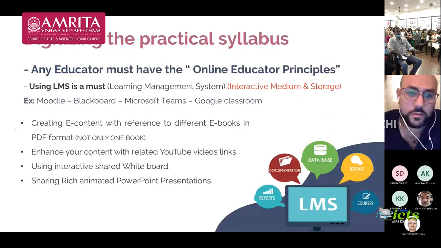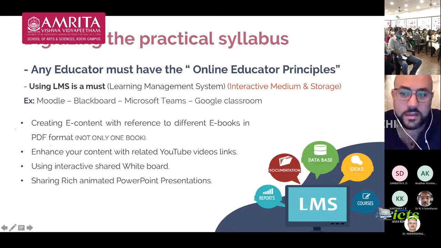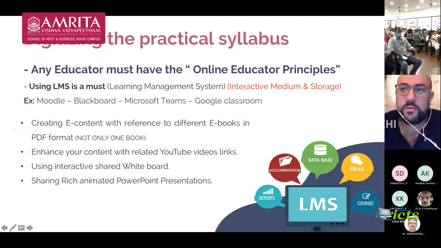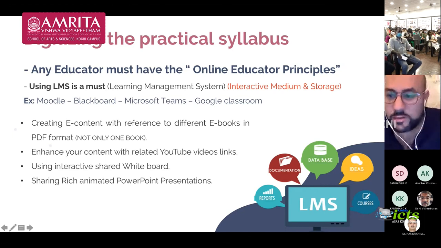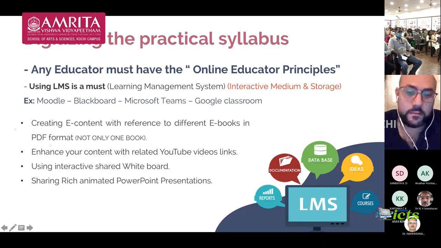First of all, to digitize the practical syllabus, any educator must have the online educator principles. He must use an LMS, a learning management system. LMS is a very important system to use, like Moodle, Blackboard, Microsoft Teams, Google Classroom. However you use it, in Corona or after Corona, you must use an LMS in your university. As you use an LMS, you will be able to create e-content with references to different e-books.